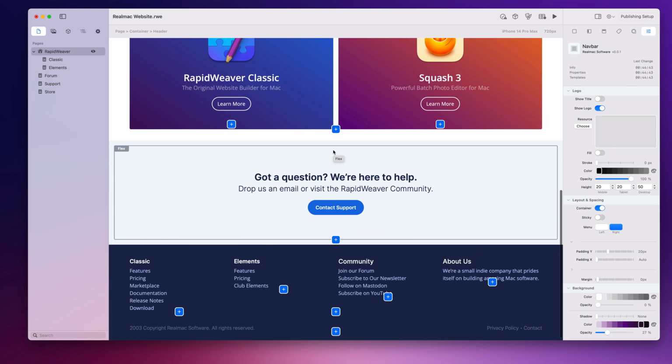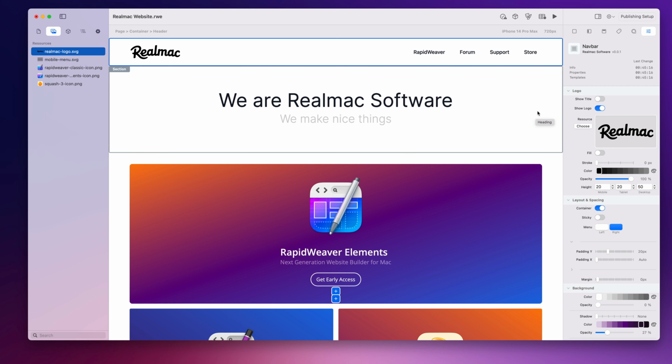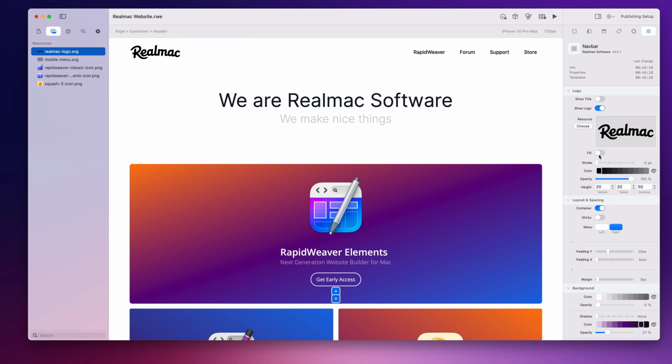I've got the Real Mac logo over in my resources here, and I can just drop this over here and it gets placed up here in my menu. Great, and it's an SVG, and that just works. Now, what we thought would also be cool is if you can color the SVGs and add strokes and things like that. So I can just enable fill on this, and it will use the color that I specify in here.